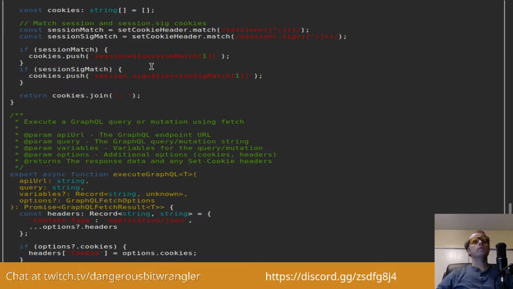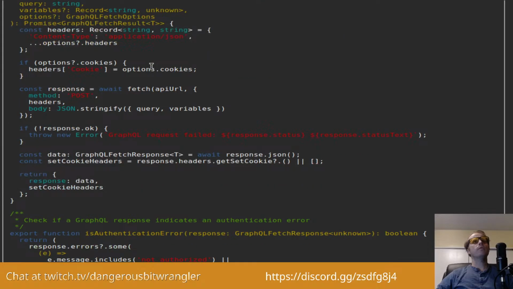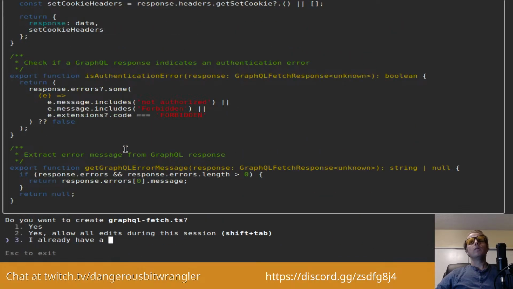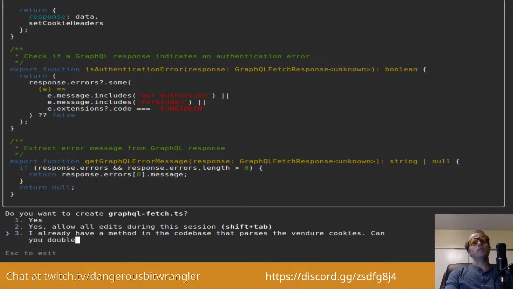Parse cookies. Where's that getting called from though? I don't see that getting called anywhere. Alright, so I already have a method in the code base that parses the Vendure cookies. Can you double check?